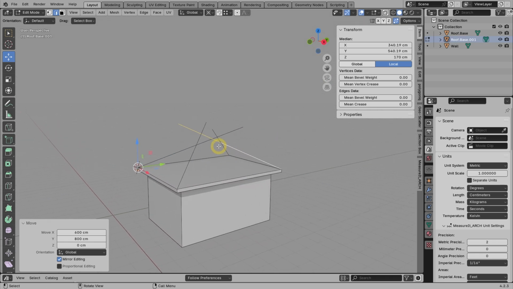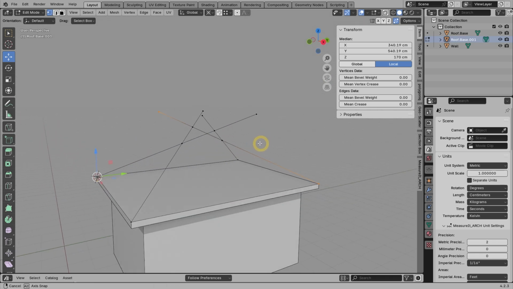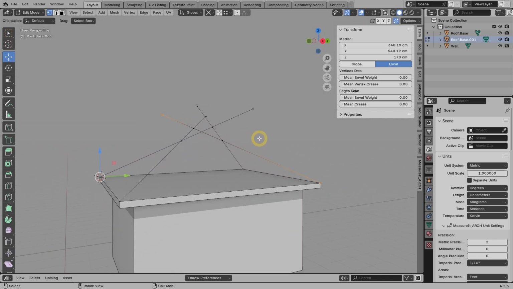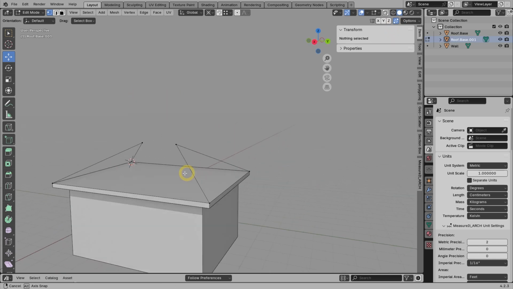Okay, now we can go to the vertex mode. We can see that all the edges have been automatically intersected. Again, this is due to the auto merge option that we enabled earlier. We can remove all the vertices above that we don't need.